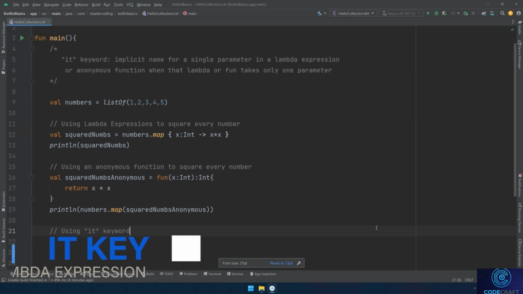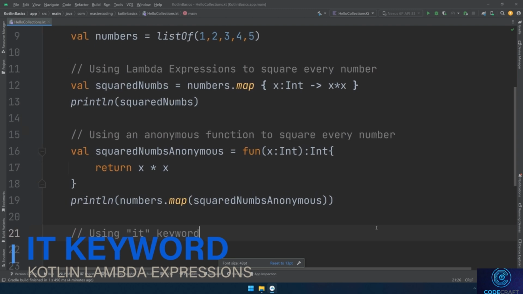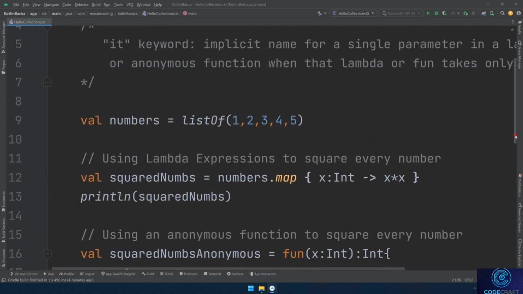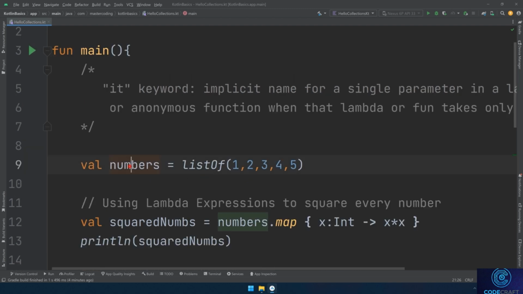Welcome back. In this video, I'm going to introduce a very important concept, which is the it keyword. I want you to focus with me. We have this list called numbers, 1, 2, 3, 4, 5. And I used a lambda expression to get the square for every number.